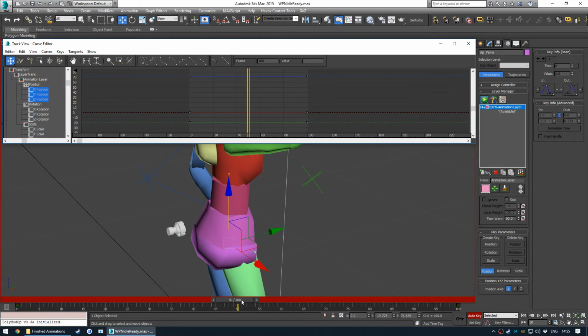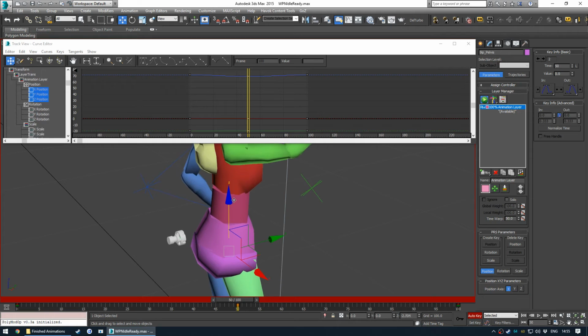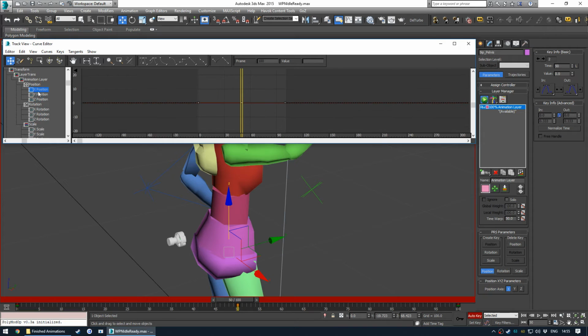So right, I'm gonna go to frame 50, which is in the middle, and start to slowly lower, and we can see our Z position has actually dropped and the other positions have stayed the same. So every time you move an object in auto key mode, it'll add 3 position keys, and if you ever rotate an object in auto key mode, it'll add 3 rotation keys for each of the axes.